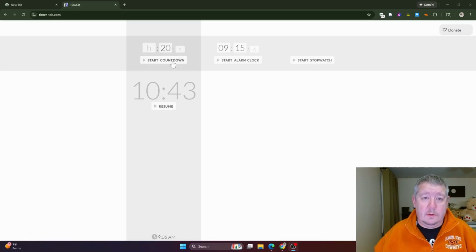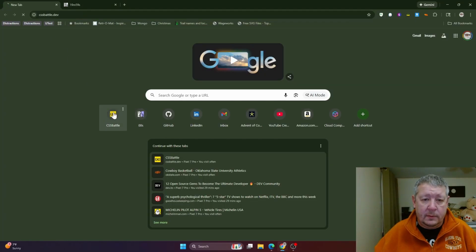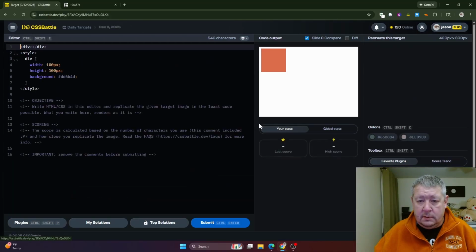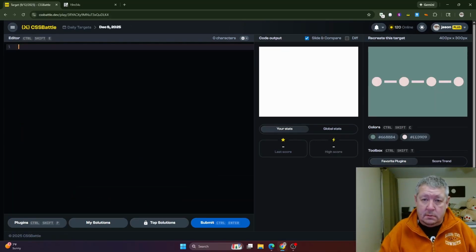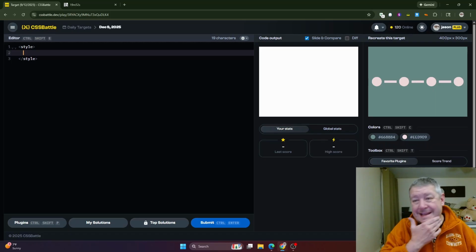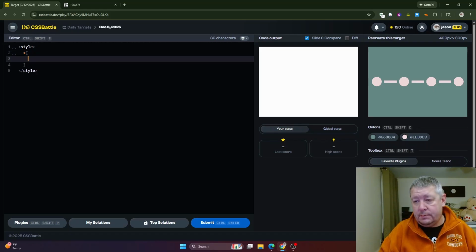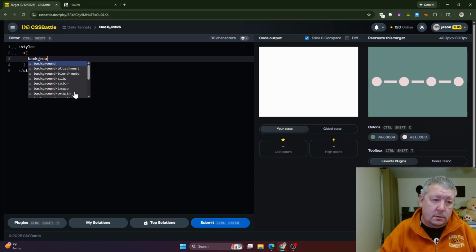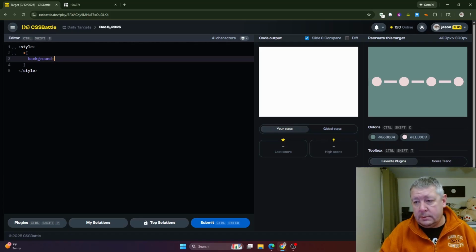All right, time for a CSS battle. We have Morse code. I think the clever solution to this is probably borders. I don't know. I'm not good enough at stretching borders, especially dotted ones, to make that happen. So I'm going to do what I usually do and use gradients.